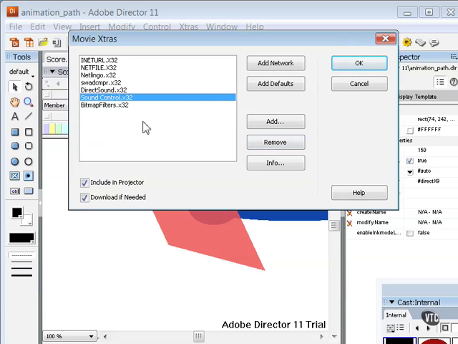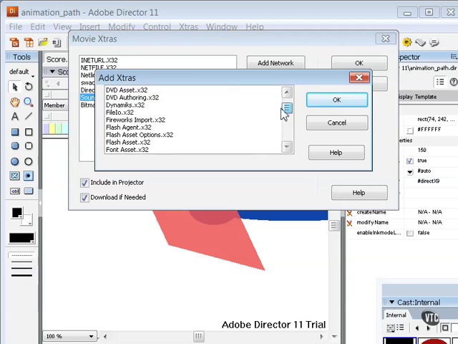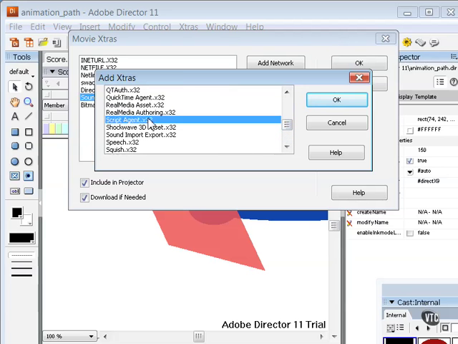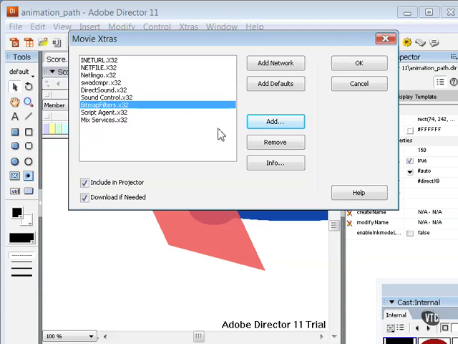You can also add extensions if you see a missing extension here by clicking on the Add button. Notice that will open up the Add Xtras dialog. In the drop-down menu, you'll see quite a number of additional Xtras that you can add by selecting the Xtra, then click OK. And that adds it to the list here. To get information about any of the Xtra extensions listed here, when they're available, you can select the Xtra and then click on the Info button. That will launch a browser, go to the Adobe website, the Shockwave section, and give you a description where available of that Xtra.